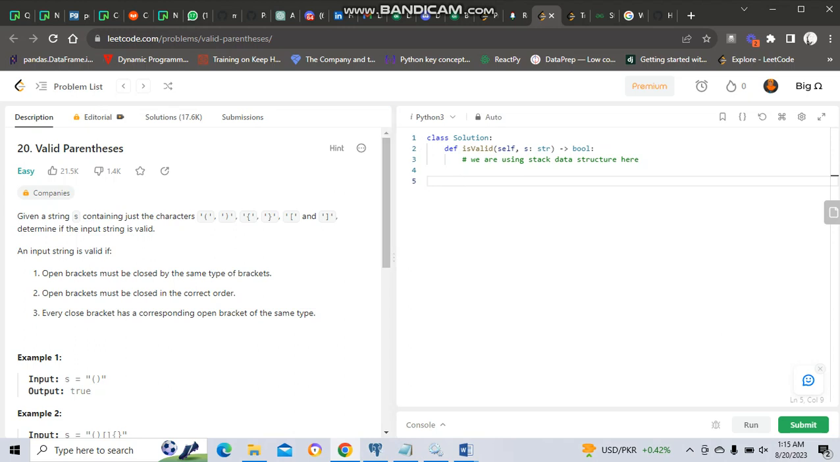We are given a string s that contains characters: open and close parentheses, open and close curly brackets, and open and close braces. If the input string is valid, we need to return true, and otherwise we return false. So what are the conditions for the input string to be valid? Here are three points we need to understand.